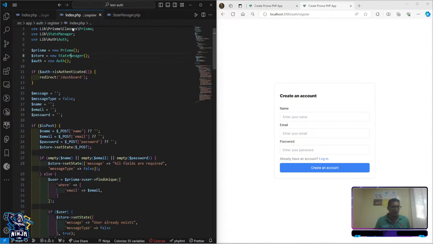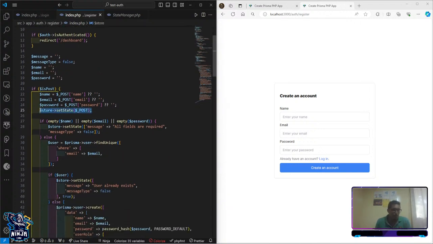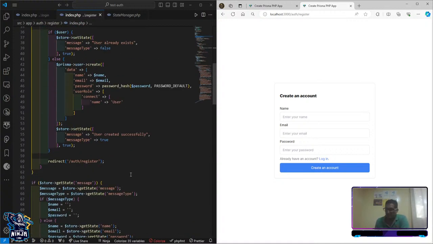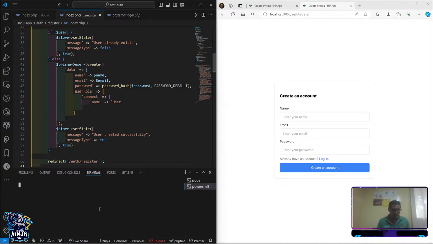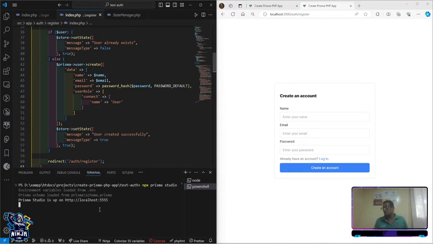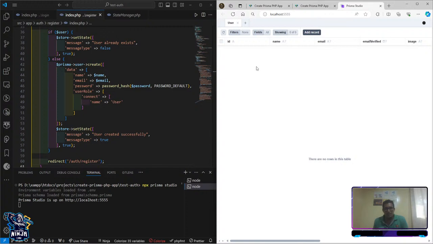But here we go. For this scenario, I call it store, and the store is going to store the post, the complete post, and I'm storing the name and the password. So I got the name, I got the email, and I got the password. In this scenario, what I'm going to do is register a user. So for this, I'm going to open another terminal with npx prisma studio.